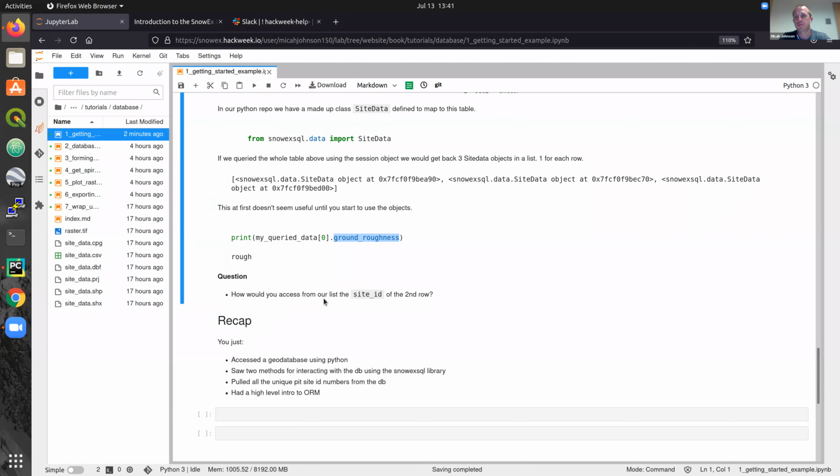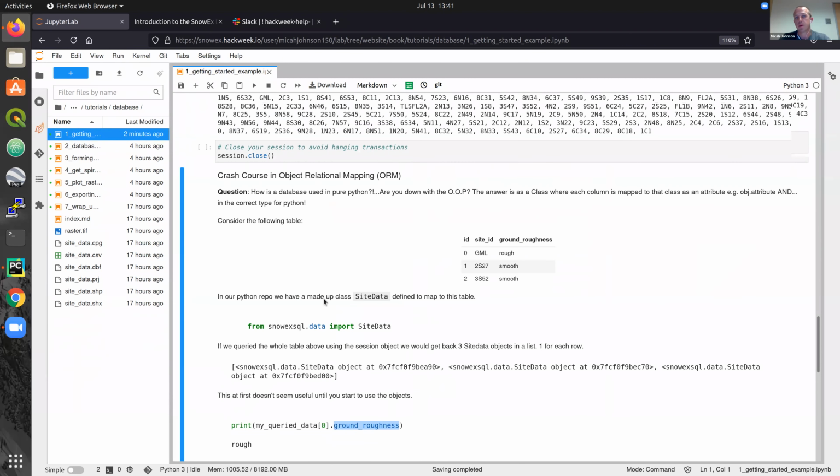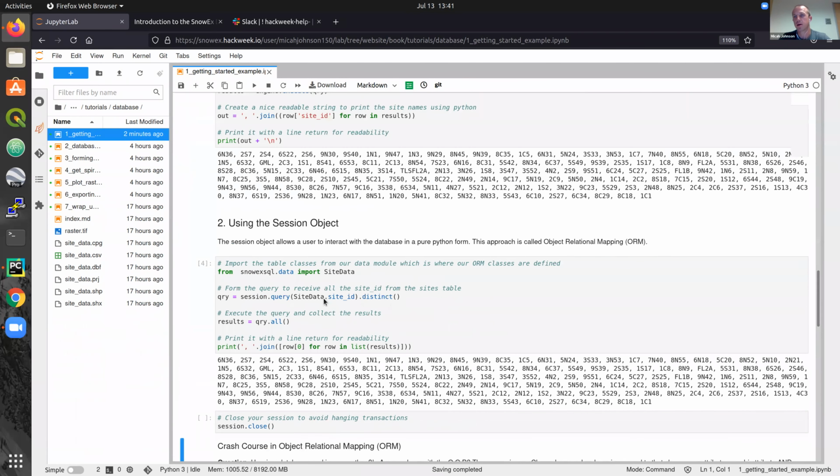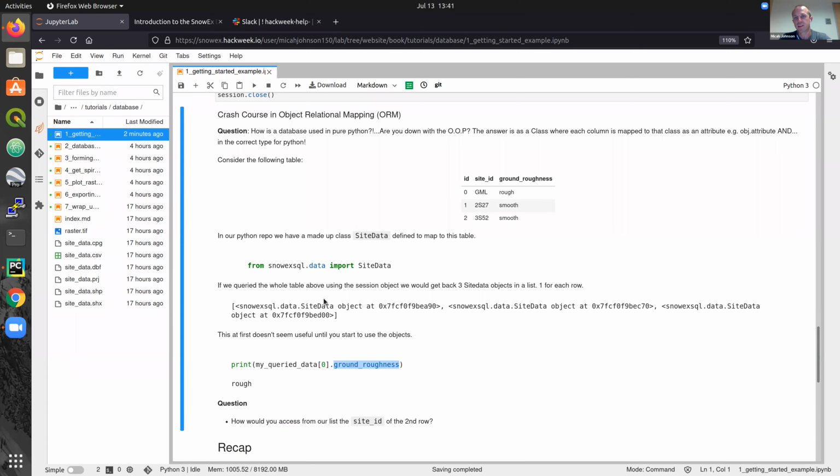We saw a couple of methods for interacting with the database. One better suited for SQL masters, and the other suited for people who don't know any SQL. And then we just crash coursed into object relational mapping. So I want to pause for a second and allow for quick questions about object relational mapping, or maybe this figure up here. But next, we're going to go into the database structure and talk in more detail about what's actually in the database and how it's built.